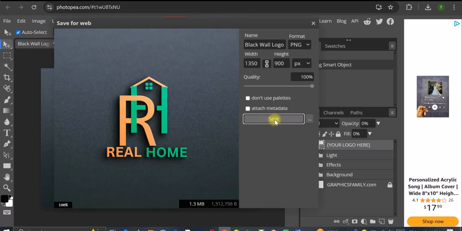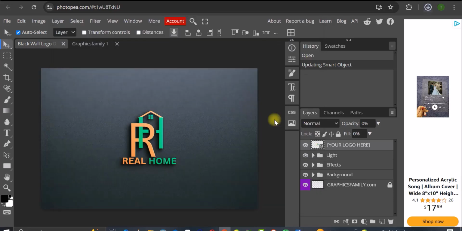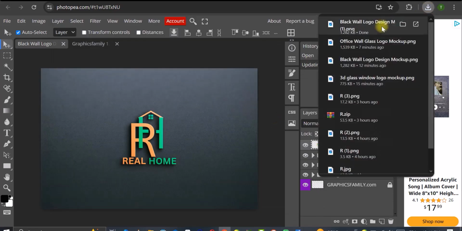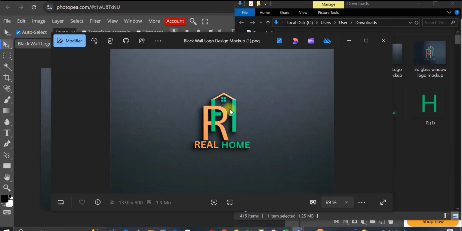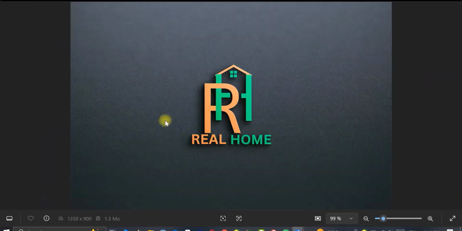And now you just come and you click on save, and it's going to be downloaded as you have seen. You come now to your folder and you can view it. As you can see, this is your logo.